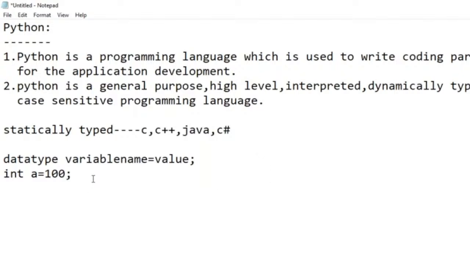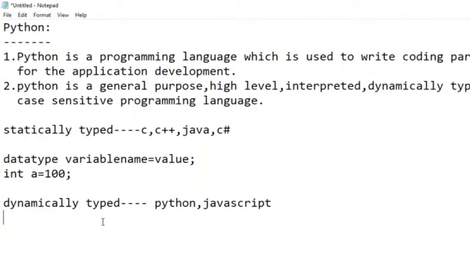But when it comes to Python, it is a dynamically typed programming language. Python is dynamically typed, and JavaScript is dynamically typed. These are all dynamic, even shell script. What does it mean? Simple. In Python, you just declare the variable name equals to value. That's it. The variable name is a, and the value is 100.